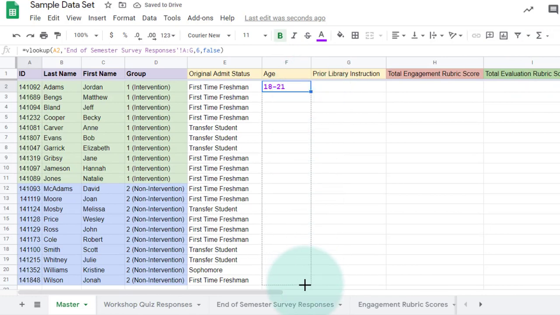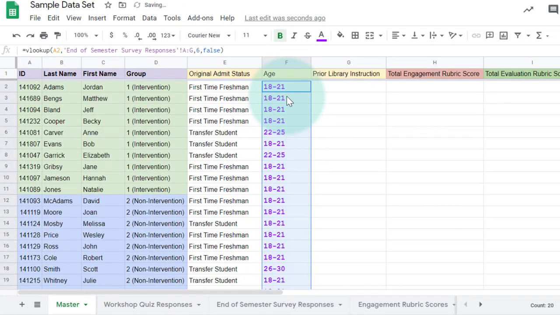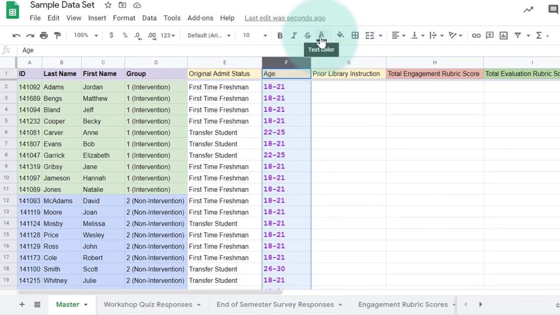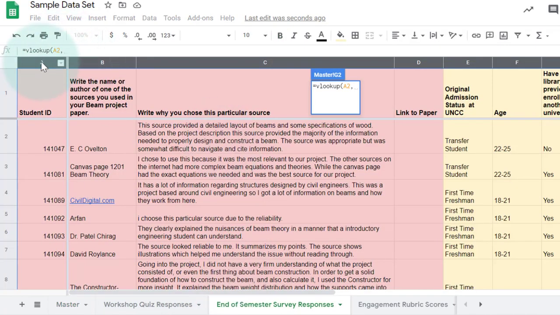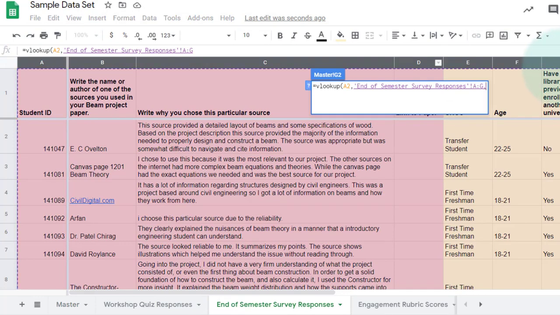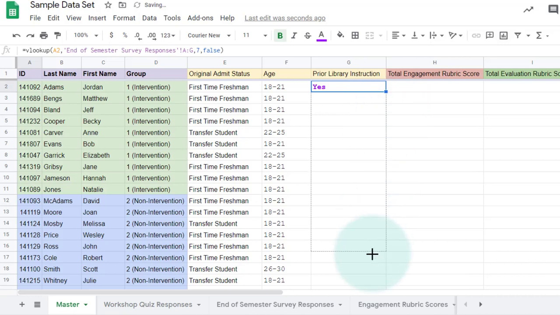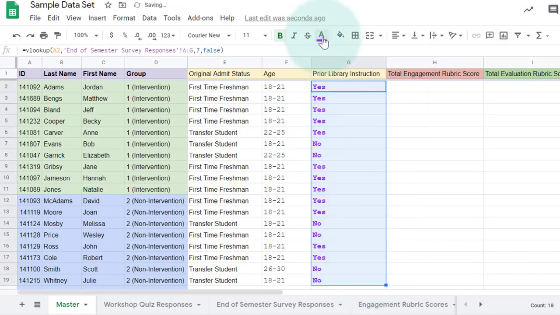So you can see here we have the age, and I just brought that down. I don't know why that came in purple. It was probably some other code from different work, but that's okay, no big deal. Let's do the same thing for prior library instruction. Once again, we have that really bright purple.